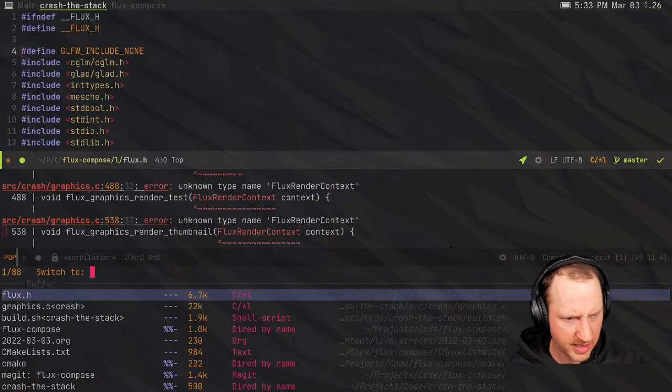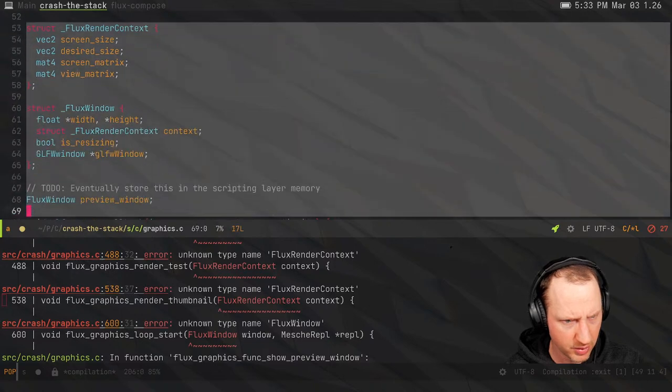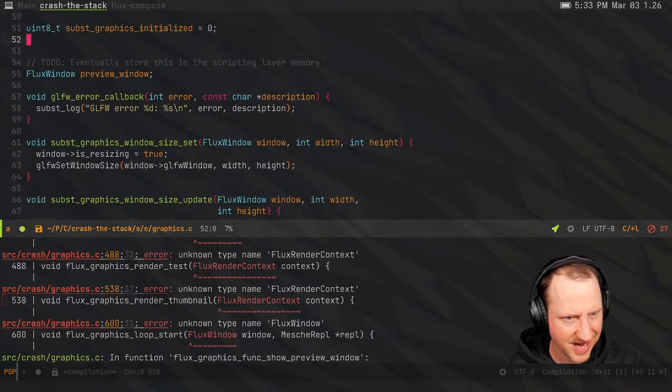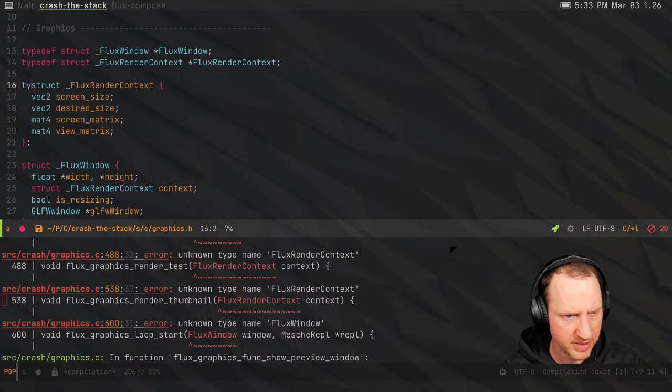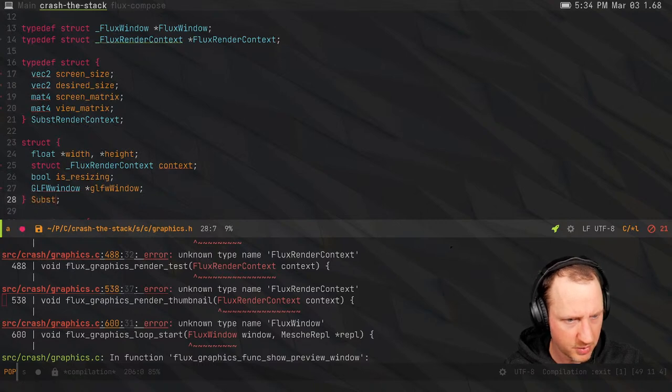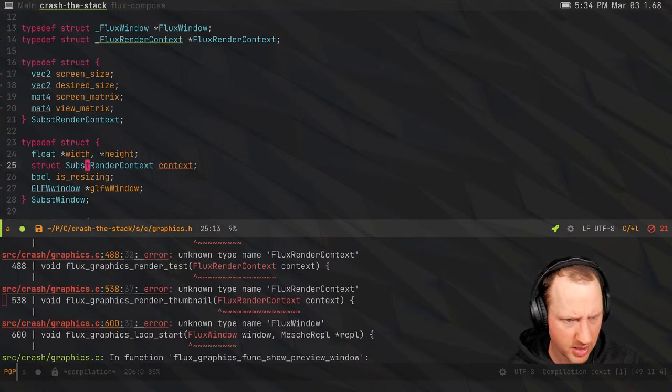Okay. And in graphics.c, I think we have a window type that I want to take and move. Some of these things will definitely move around, so that we improve the design a bit. So instead of having these opaque pointer types, we're going to have real type defs for some of these things. Subst render context. Yeah, no, it's terrible. Okay. And then subst window is going to be one as well. Subst window. These will not be pointer type defs. These are going to be real struct type defs. Then subst render context, and this will be a real type with a pointer.